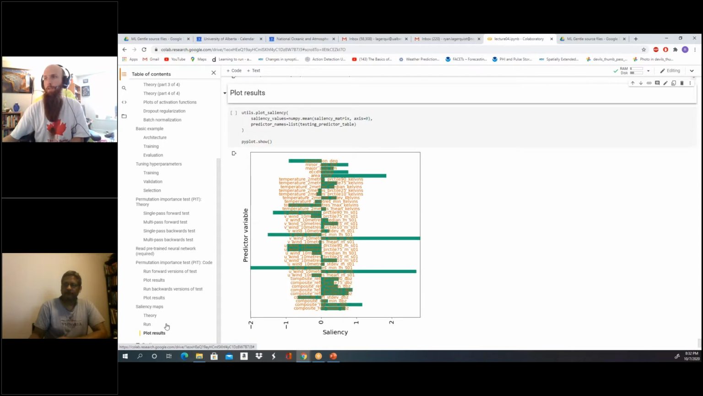And then the last code cell is the one that plots the results. There's nothing super interesting in this code. I'm just creating a bar graph with the names of the predictor variables in there.